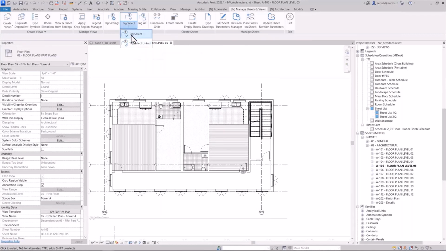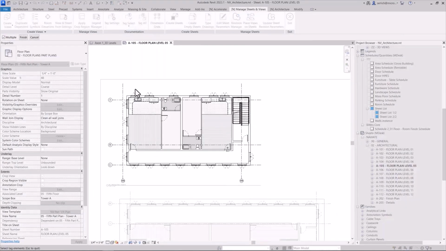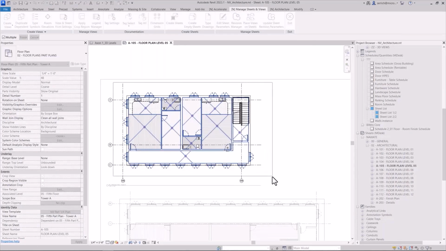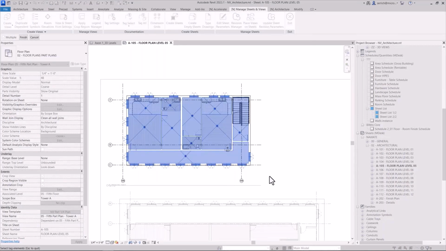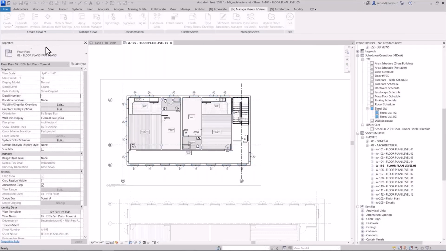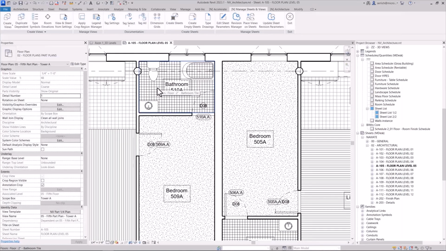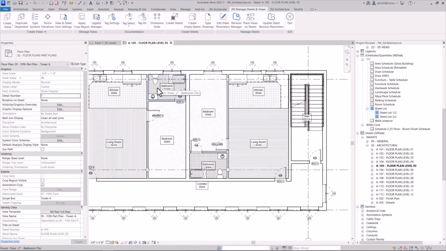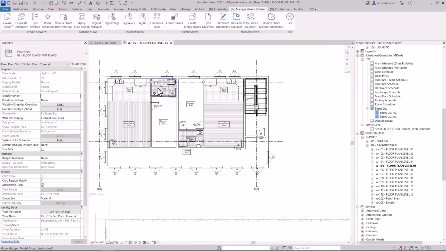Let's look at tag select. We have 2 options here. Tag select or tag select linked elements. Tag select will allow us to tag the elements in our model based off of the defaults we specify in those tag settings. So in seconds, I've tagged all the categories I want tagged with multiple symbols and located with offsets exactly where I want them to be.